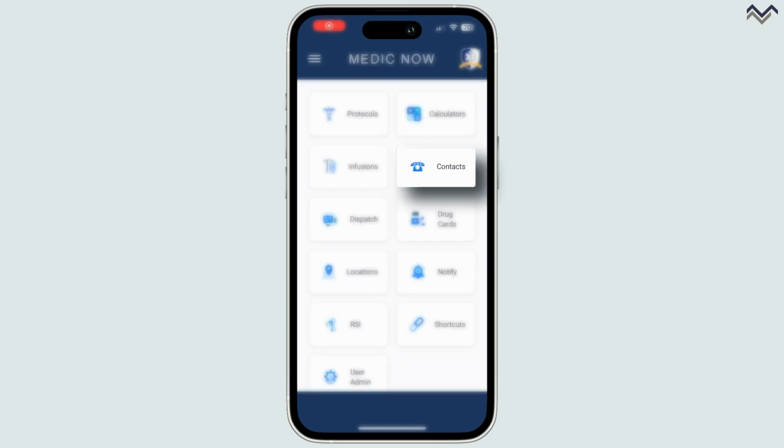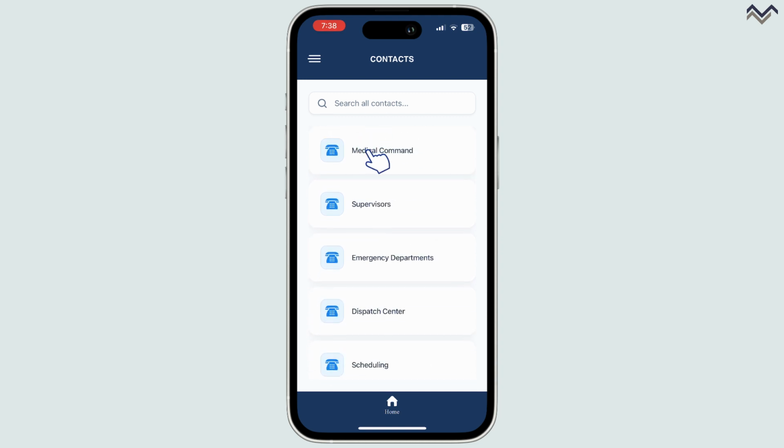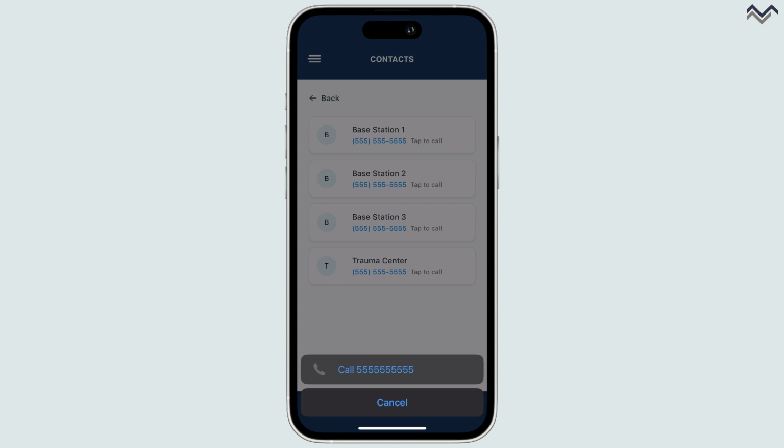The Contacts section includes important department numbers. They're grouped into categories by your administrator. If a number requires an extension, the app will prompt you to enter it. Just tap when ready.